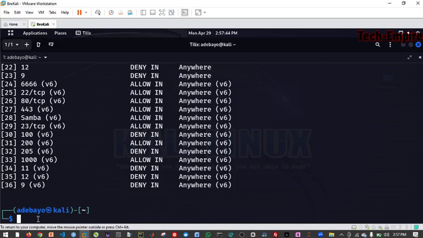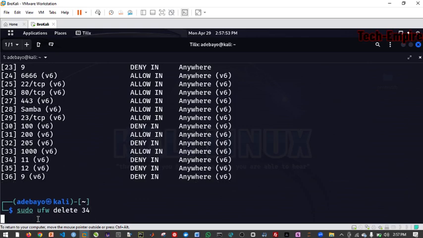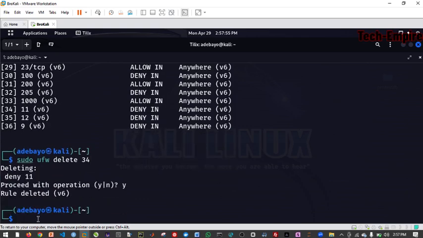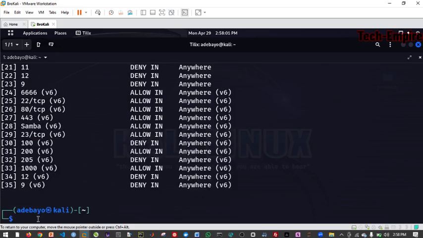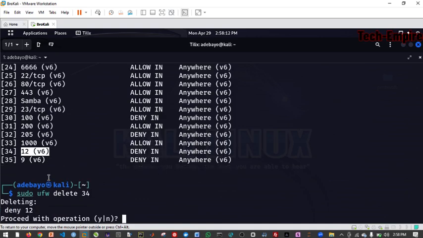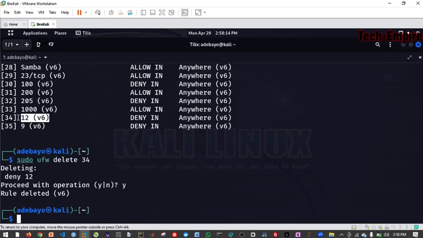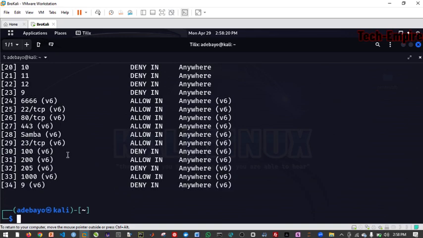Let's delete 34 again. Yes, good. Before you know which one to delete again, you check the numbers. You discover that 34 is gone. So 34 was 11 before, so it's now been replaced by 12. So you can still delete this. Delete 34 again. Yes, we won't see it there again. You see, we have 9 left. So that's how to delete.